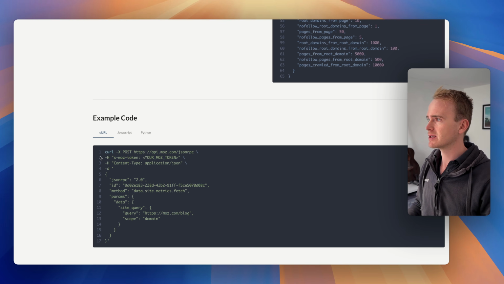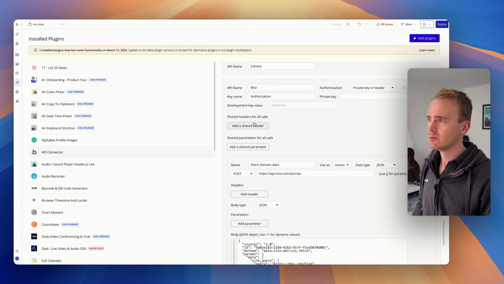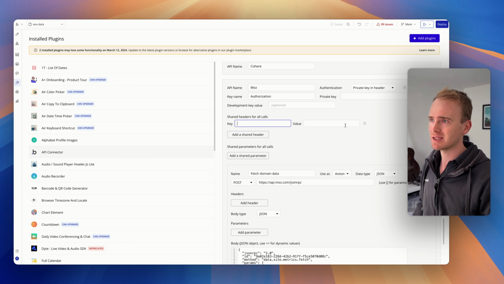And how does the API key go in there? Often the key name is authenticate or authentication. In this case, they want you to use X-Moz-Token. There's another part of the header in the call. We don't need to add this in, because Bubble adds this in by default unless you specify an alternative content type. So we want to put this into private key and header. We don't want to add it into the shared headers.